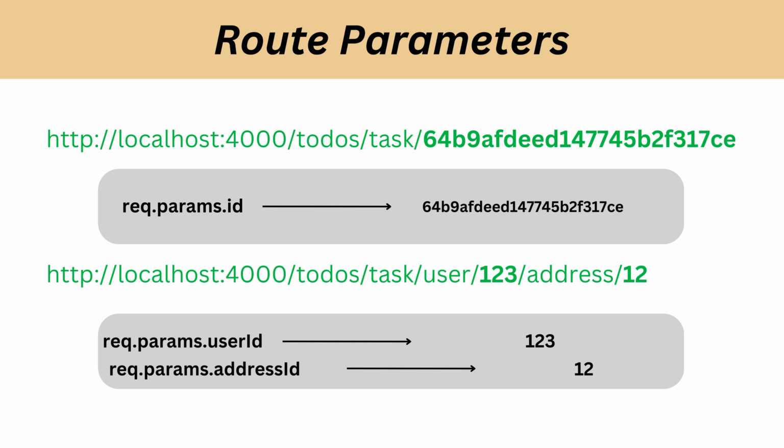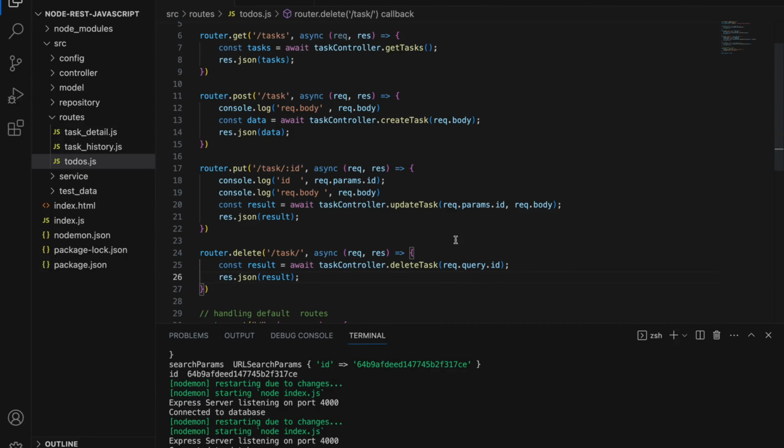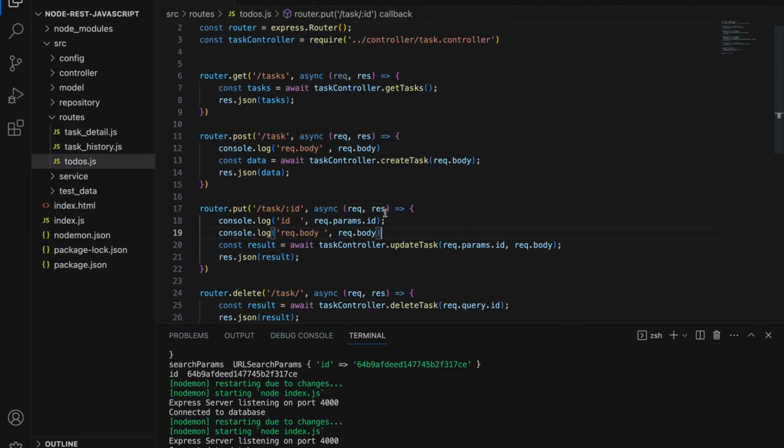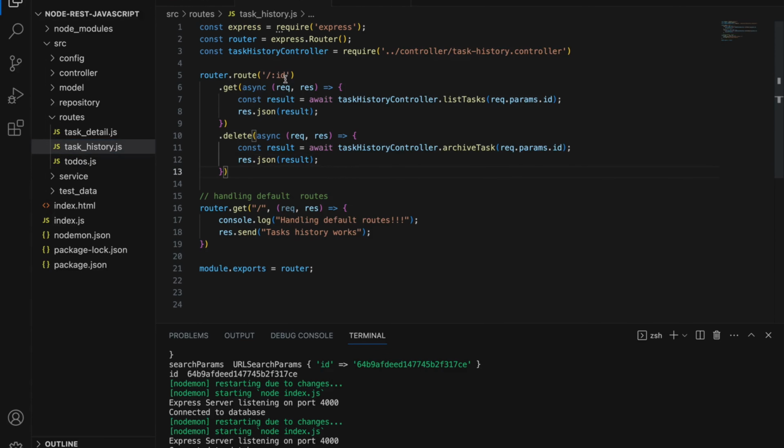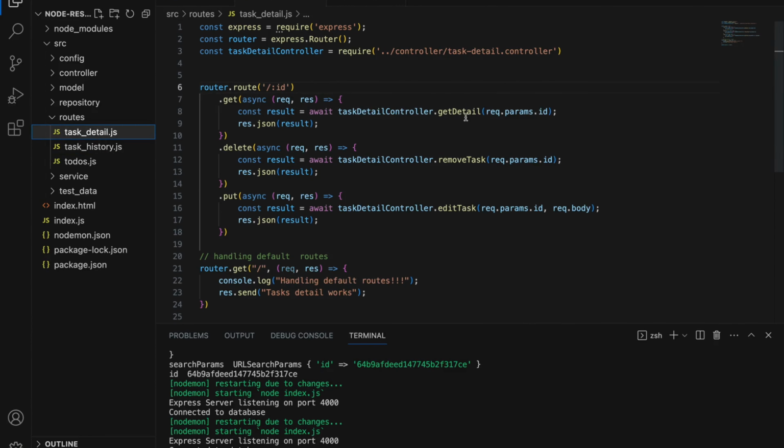So let's look at the implementation. We have already implemented route parameters in the previous episodes, but we will look at those again. We have defined ID as a route parameter, and we are reading that ID with request.params.id. As you can see in the task history routes, we define the ID as a route parameter, and we are reading that ID with request.params.id. Go to the details routes as well, and it's the same scenario.